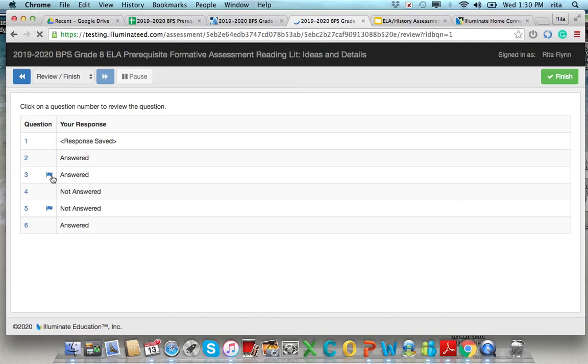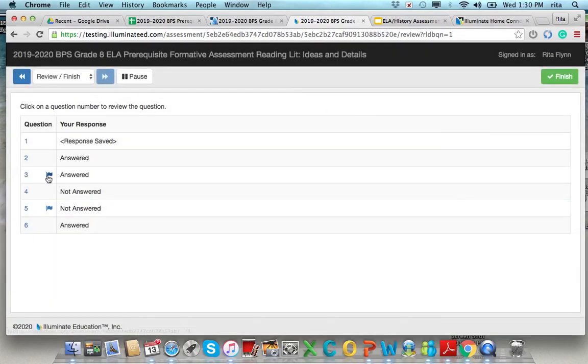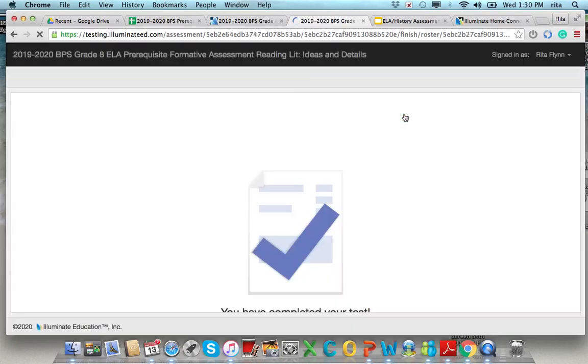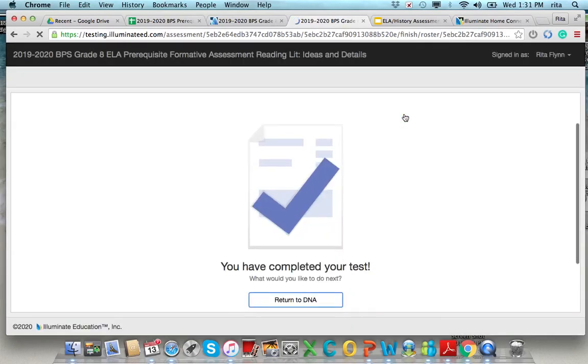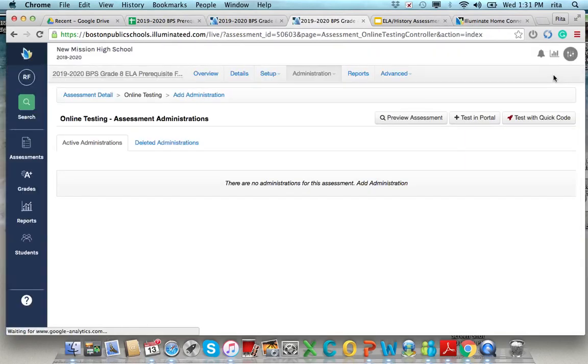Now, once I have checked all of the flags, I can click Finish, and it will ask me if I have unanswered questions. I would want to go back and I would want to answer all of those questions. But if I've answered every question, I click Finish, and that is how I submit. Once you finish it, it should say you have completed your test. And all you have to do then is you can just return to that opening space and you will be all set and done with your assessment.